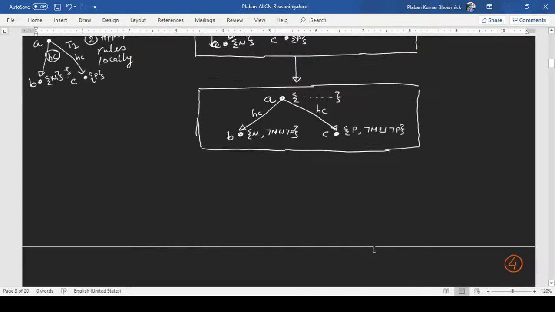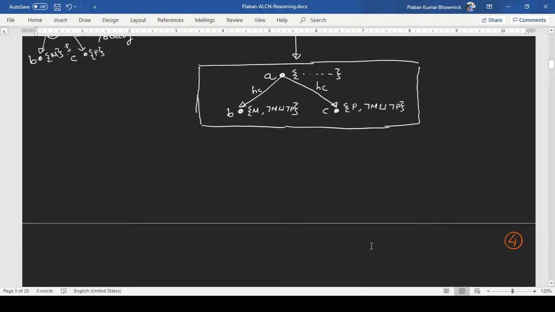Now what can we do? Earlier we could not expand B and C because M and P were atomic concepts. Now we have non-atomic concepts labeled with B and C both, so we have to take care of this.